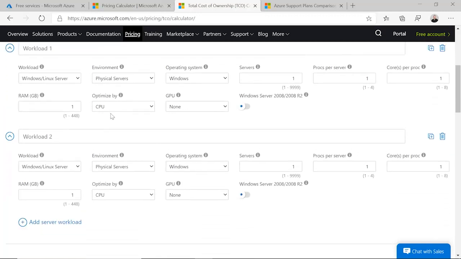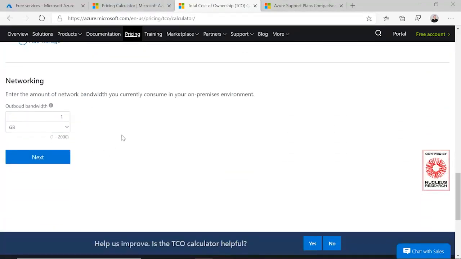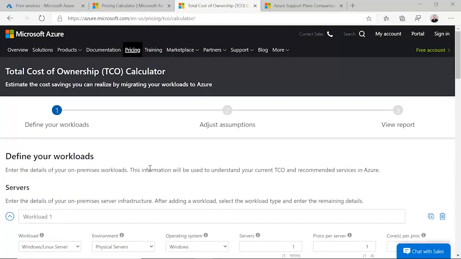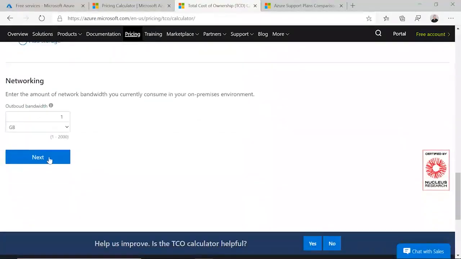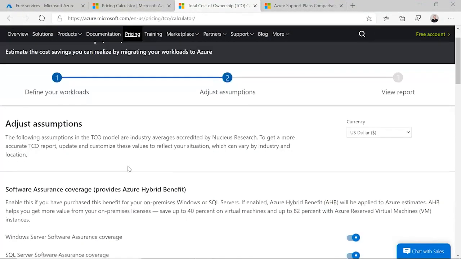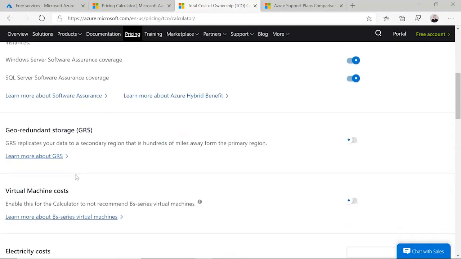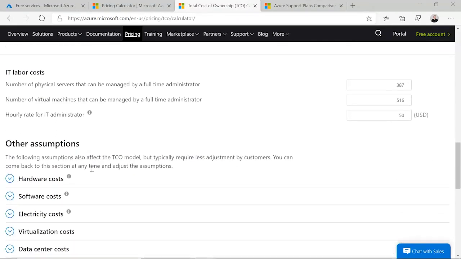And we can look at what servers we want to move, what databases we want to move, what storage we want to move, what our networking consumption is. We can put this all into the calculator to help us get a total cost of ownership. And the other thing that we can do, if I go to the next step in the calculator, we can also factor in our different costs. Do we have software assurance? Do we have geo-redundant storage? Do we have virtual machines? What's our electricity cost? What's our storage cost? What's our IT labor cost? We have all these assumptions built into the tool.